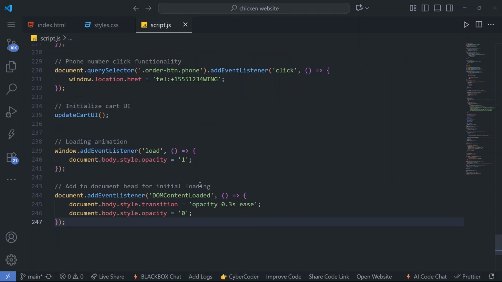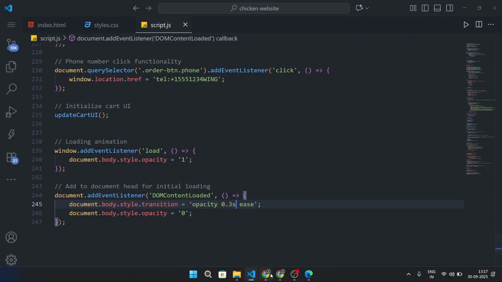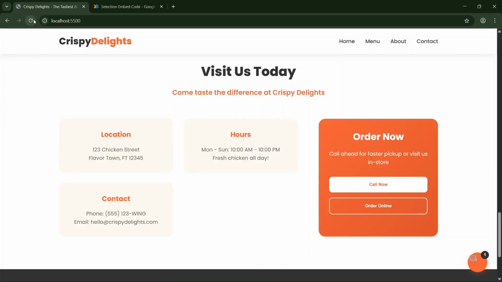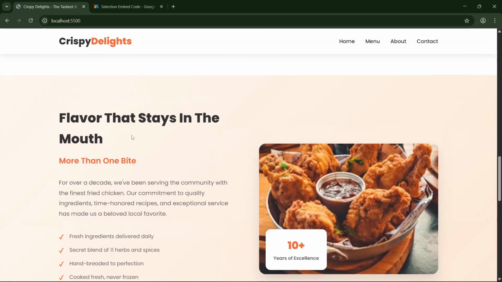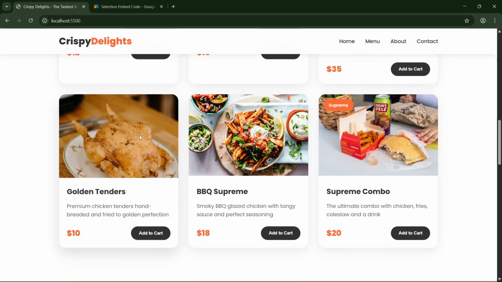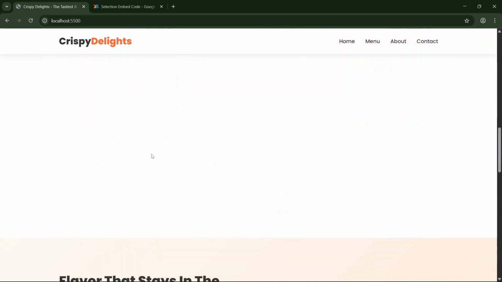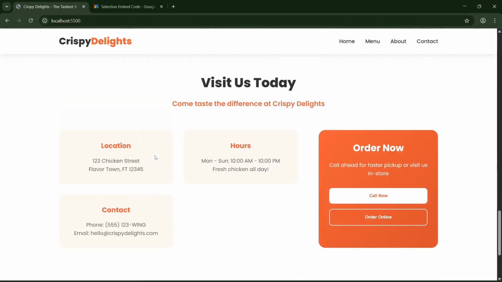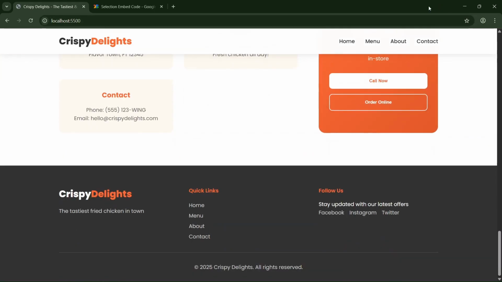Then here we have added the document head for the initial loading. When the content is loading, at that time opacity is 0, and we have added a transition of 0.3 seconds. So when the user initially loads, at that time it shows. See, when I scroll, it will show the animation, right? So see the initial load.